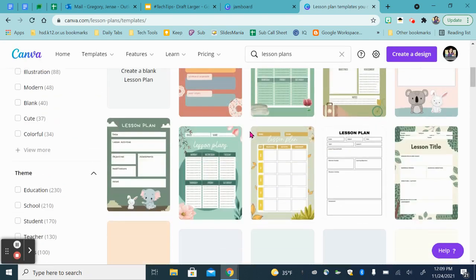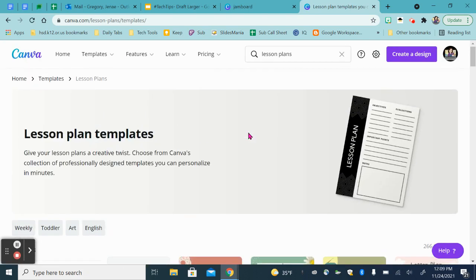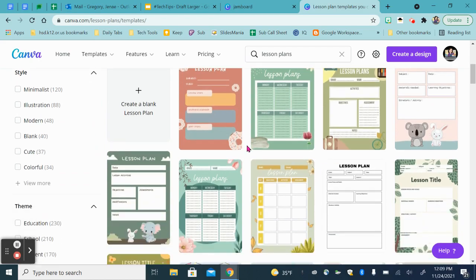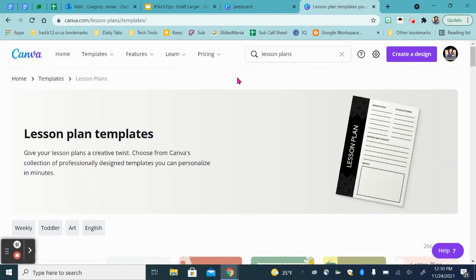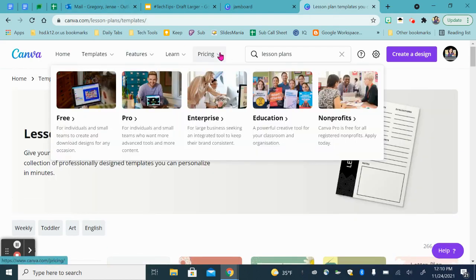So I hope that you give Canva a try and bring a little more creativity into your lesson plans.